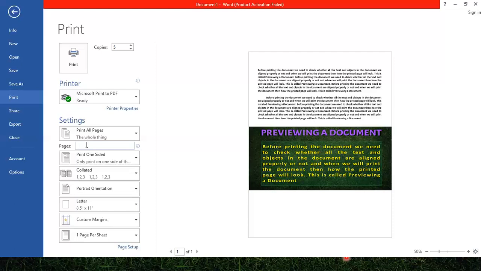For example, here I am going to specify page number 1 to 4. Sorry, and yes, you need to separate the page numbers with a minus symbol. So I'm going to print page number 1 to 4. So now only page number 1, 2, 3, and 4 will be printed. Page number 5 will be left. So you can specify the page numbers which you want to be printed.